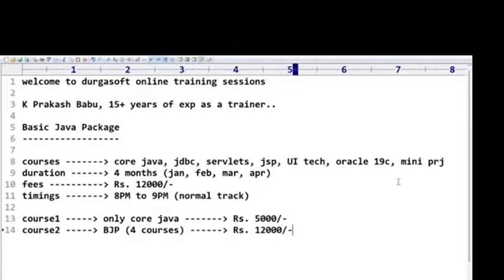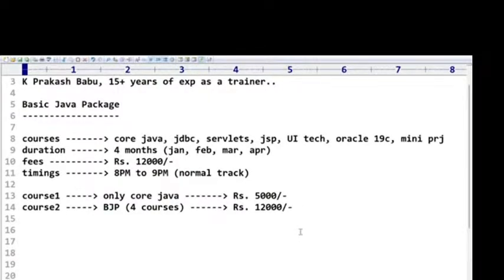So it is up to you, your choice. If you want to develop the complete full stack, it is better to go for this Basic Java Package. If you need only core Java, you can go for that. Up to 1.5 or 2 months, only core Java will be there. Parallelly, we are going to discuss UI technologies as well as Oracle. But once core Java is completed, only then will we discuss JDBC, servlets, JSP like that. This is our course pattern and course details. If you have any queries, please let me know, then I will show you the syllabus. Any questions? Feel free to ask your queries.